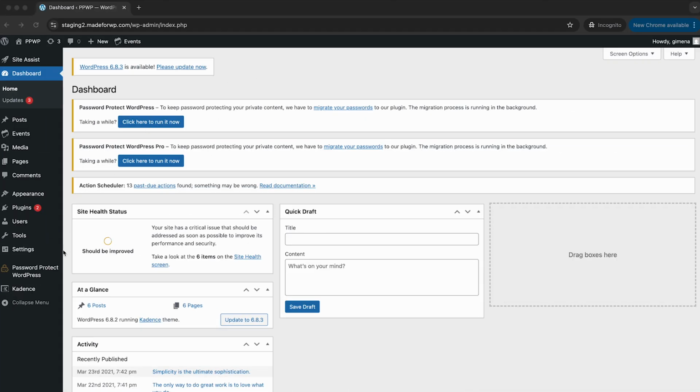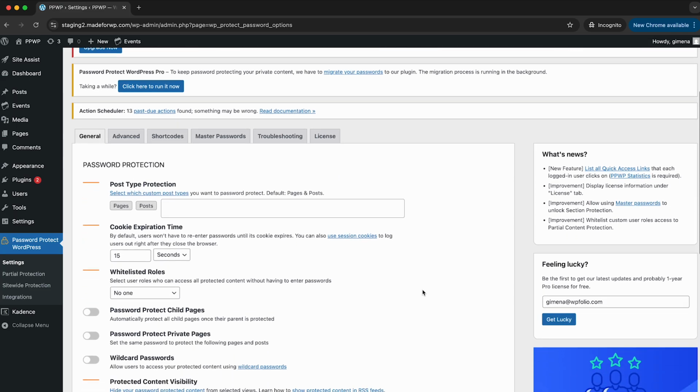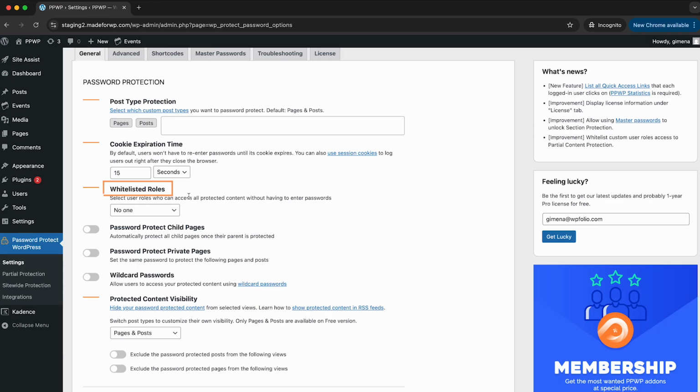Now for the global settings, go to the plugin settings to configure options that apply across your site. You can whitelist certain user roles like admins. To do so, find the Whitelisted Roles option and select which user roles should bypass passwords entirely. Set cookie expiration times so users don't re-enter passwords every visit.